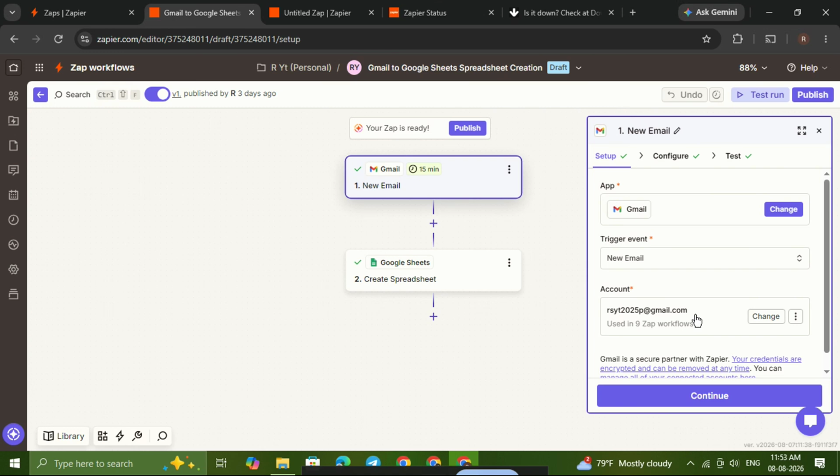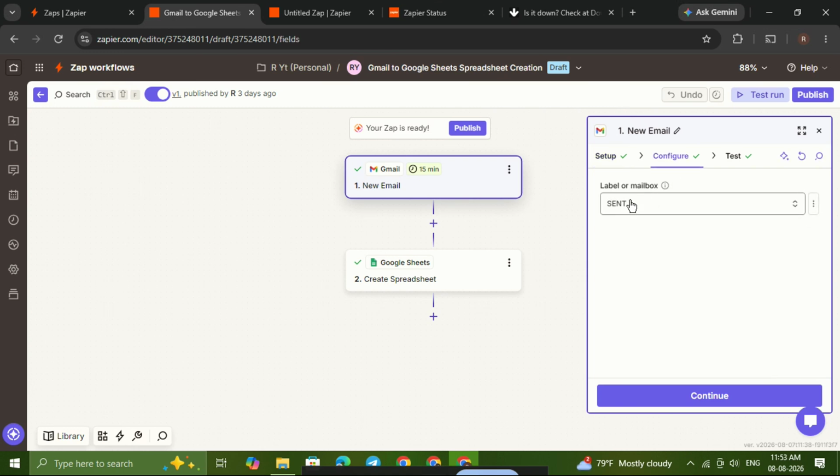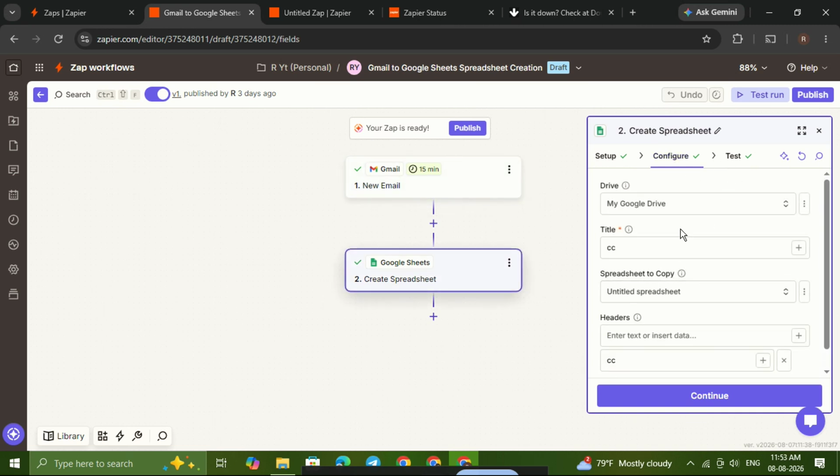Also, go through each step in the Zap and make sure you do not leave any fields empty. Missing values, incomplete mappings, or blank required fields can cause the workflow to fail when you try to publish it. Review every section one by one, especially any required inputs, action fields, or mapped data from previous steps. If something is empty, fill it in before moving forward.